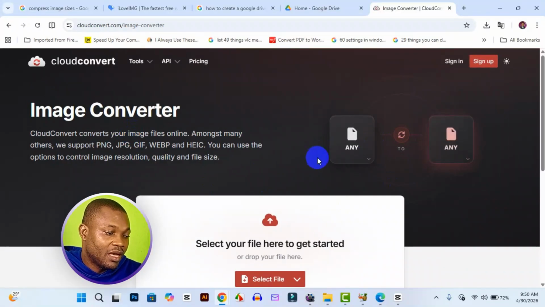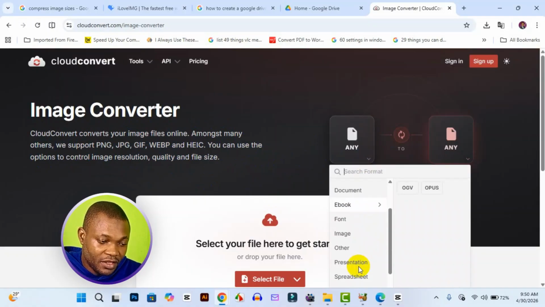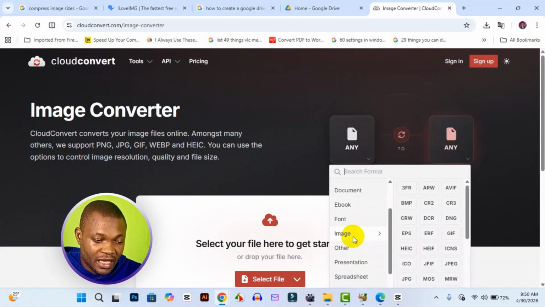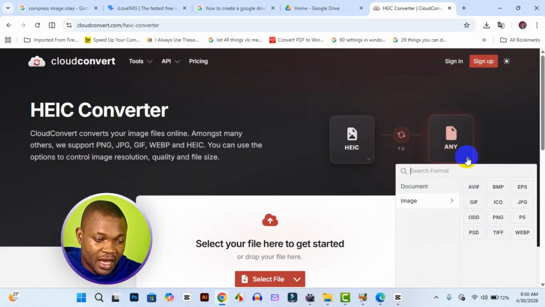Then here we go. Now you have different formats. Cloud Convert your image file online, amongst many others. We support JPEG, PNG, GIF, WebP, and HEIC file. So what we want to do here is to make sure we click on "any" right here and choose image. So we want to choose HEIC right here, and then we are converting to JPEG. So we move to "any" right here again, and then we go to image, and then we make sure we choose JPEG right here, just like so.